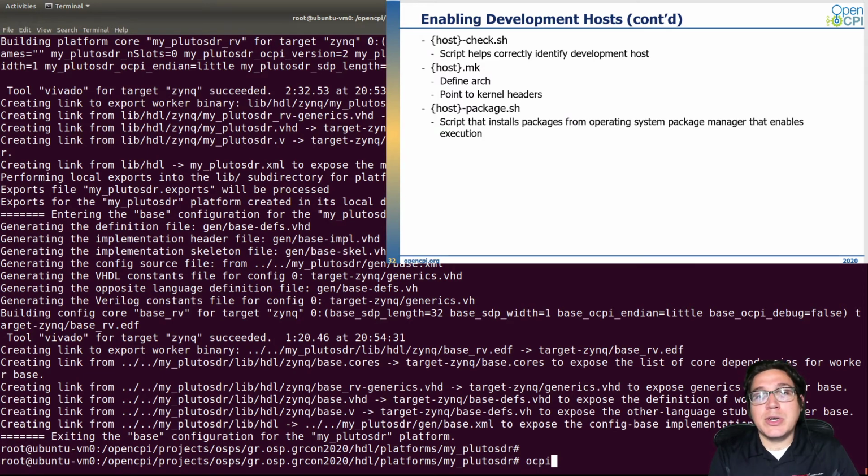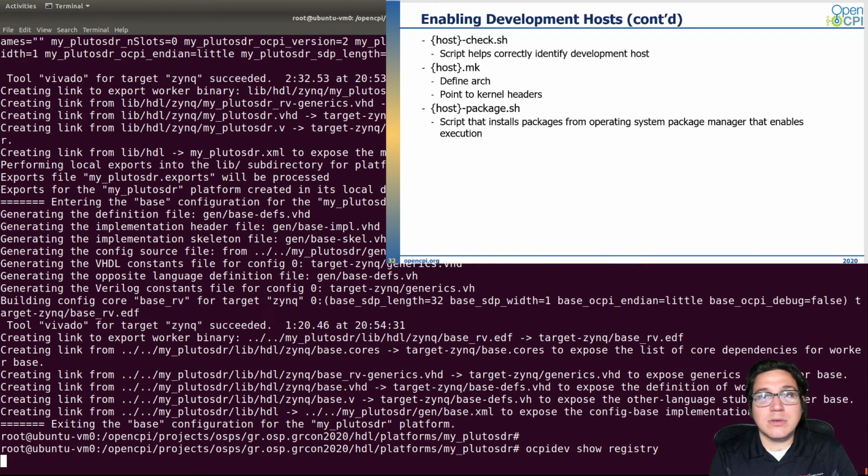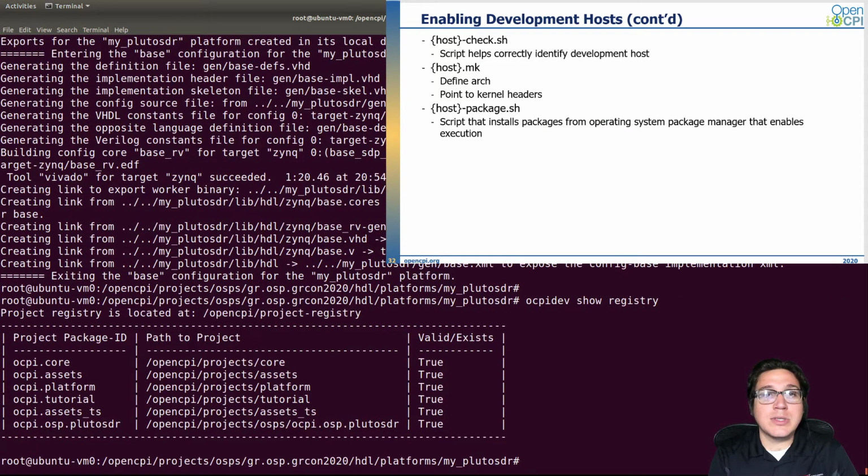To query the registered projects, use ocpidev show registry. These are the ones that OpenCPI is currently aware of. So we need to make OpenCPI aware of the GRCon 2020 project. To do that, there's an ocpidev register project command that we can use to register this project.